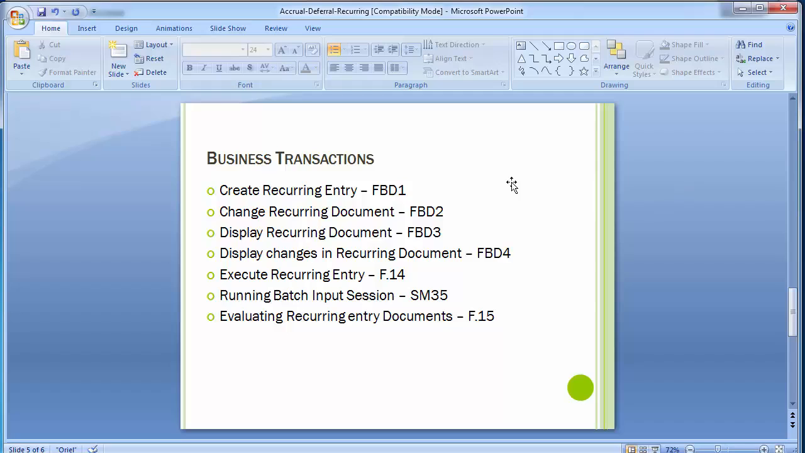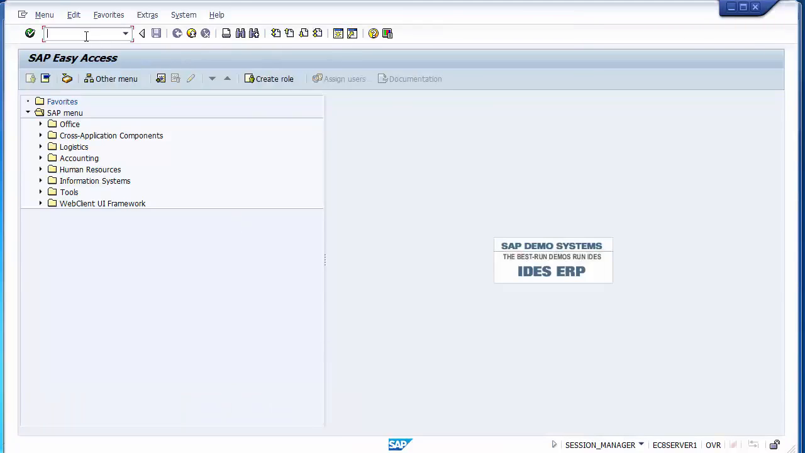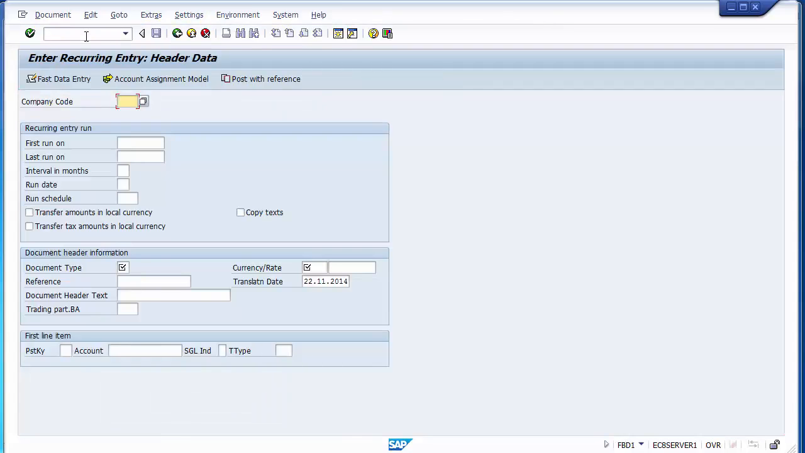Now moving to the very first transaction, that is to create the recurring entry, let's move on to the system. The first transaction to create the entry is FBD1. Enter. So once you enter, you can see the screen Enter Recurring Entry. In this, what you need to do is, first of all, put your company code over here, that is 1200. Now over here we need to put the first run date and the last run date.